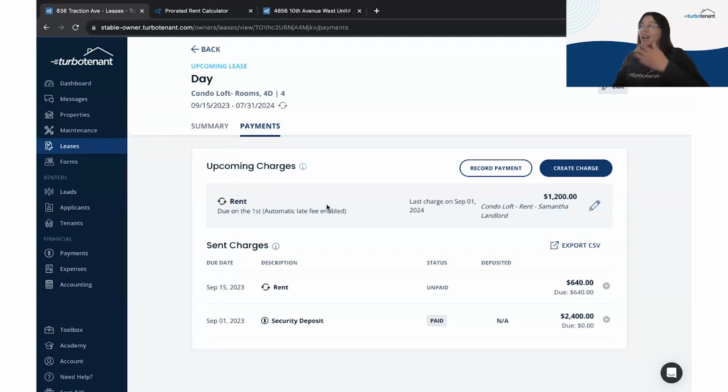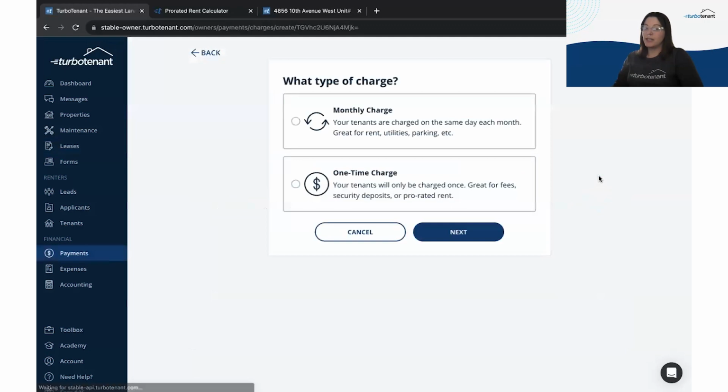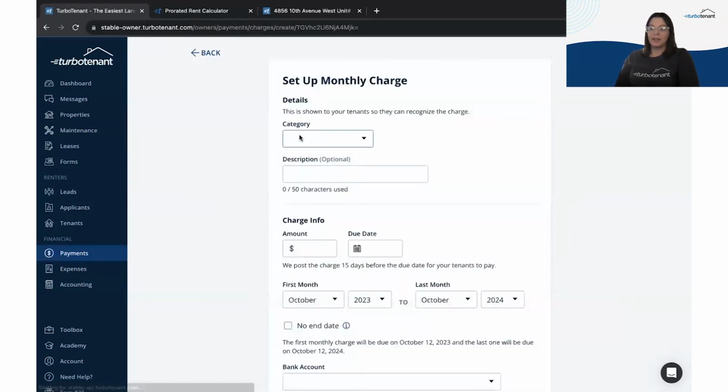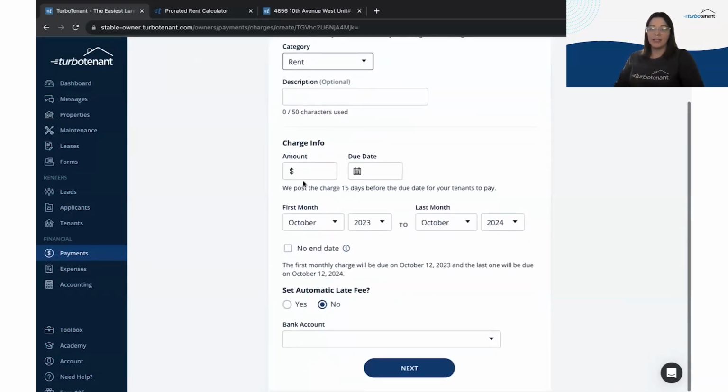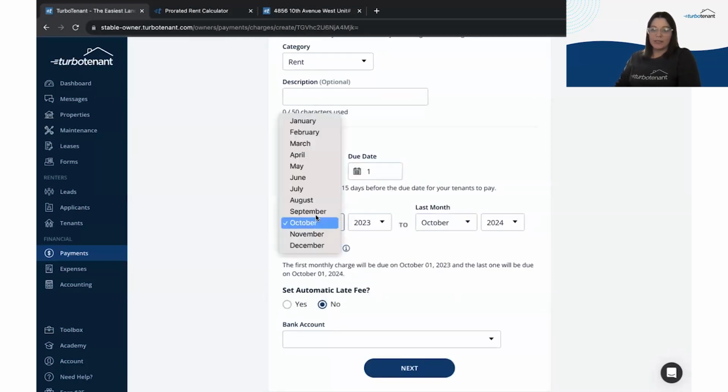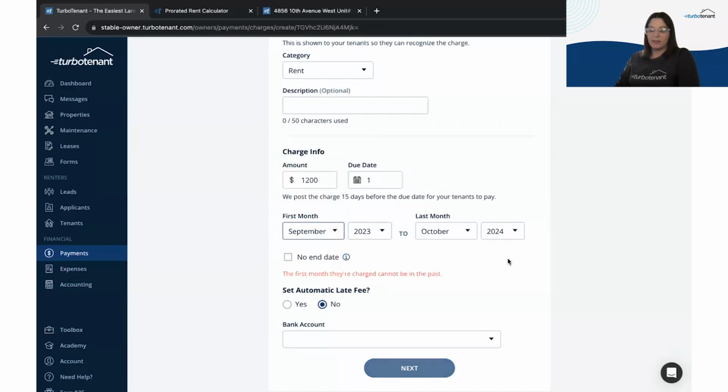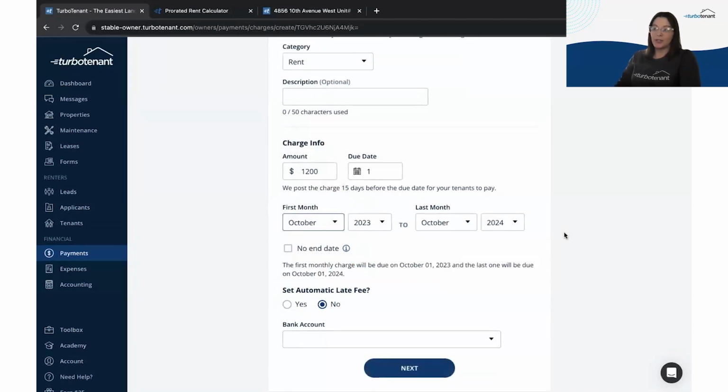If you need to set up a recurring rent charge, you click create charge, monthly charge, and here we go. Rent. You can add an additional description if you'd like. The amount due on the 1st. She is moving in this month. But again, it's prorated and this date is in the past. So I guess my charges have to start next month. I'm so glad TurboTenant let me know what the issue was.